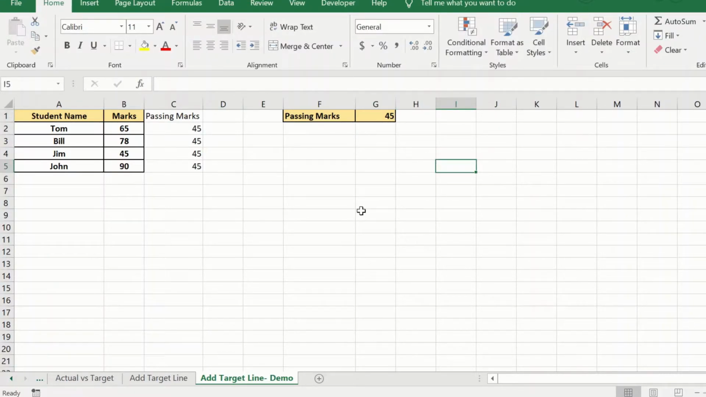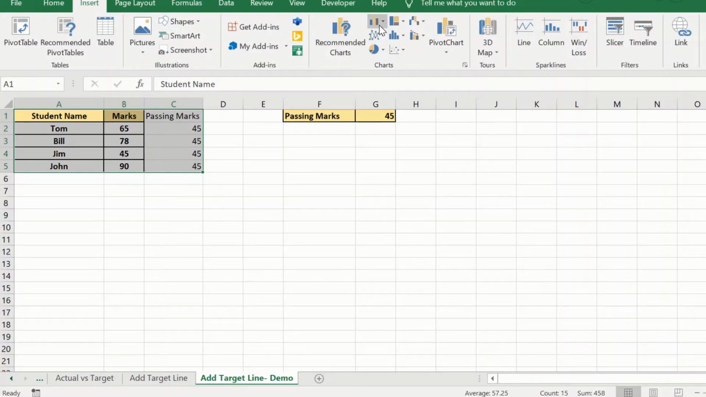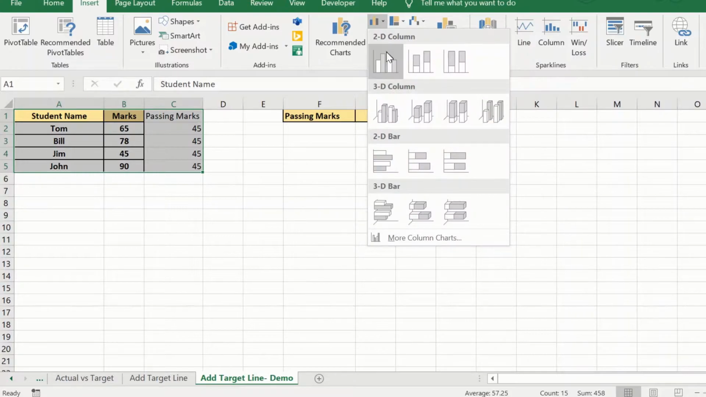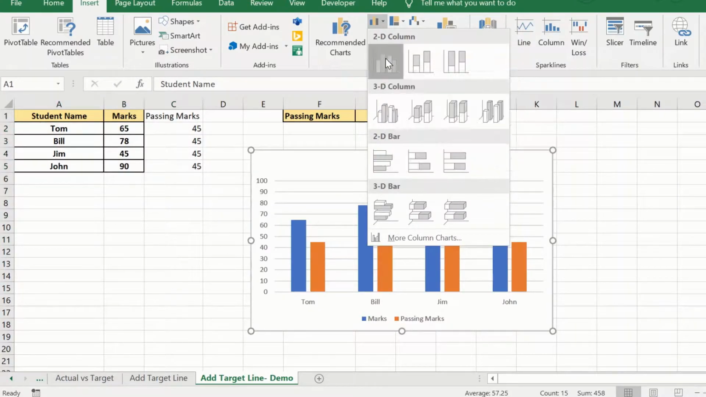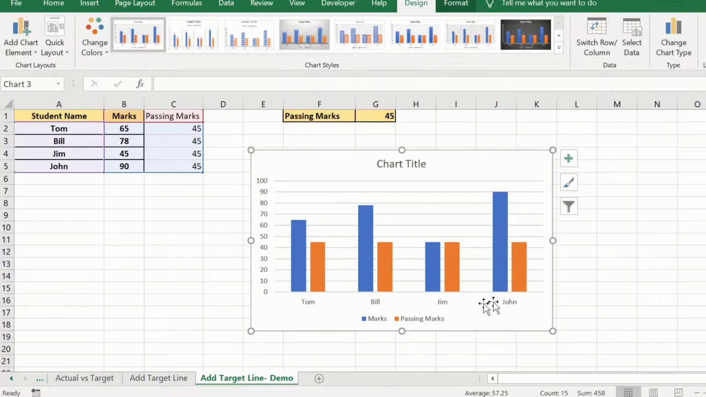So now the next step that we will do is creating the chart. We will select this data and we will create a 2D clustered column. So we will create a 2D clustered column from here, and as you can see, we have this chart here.